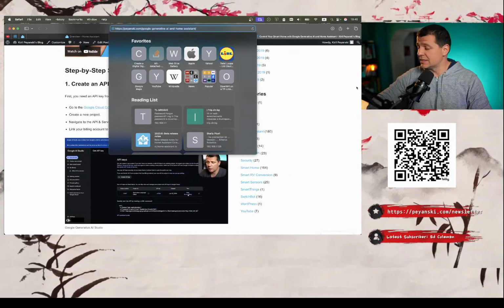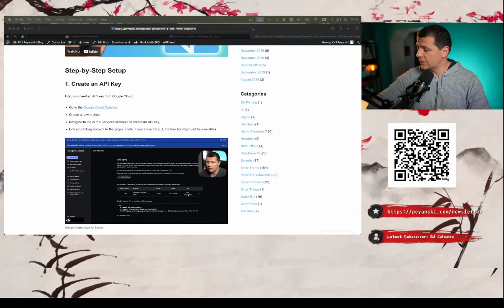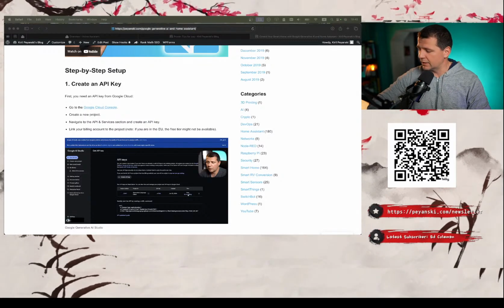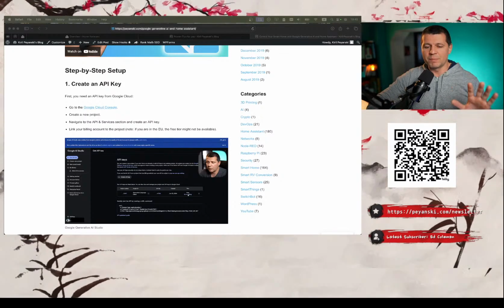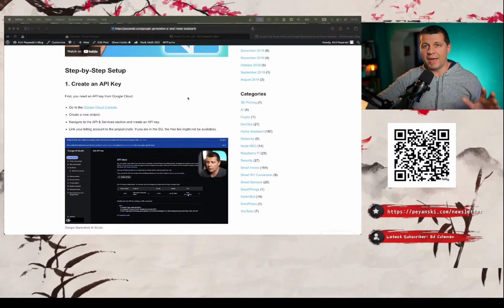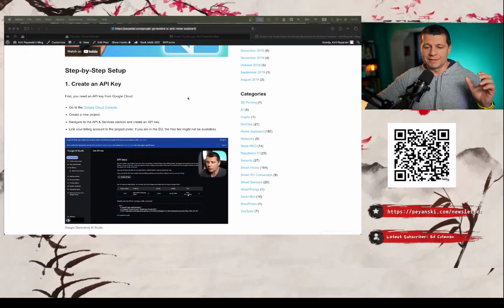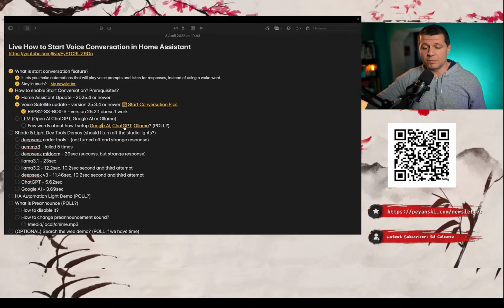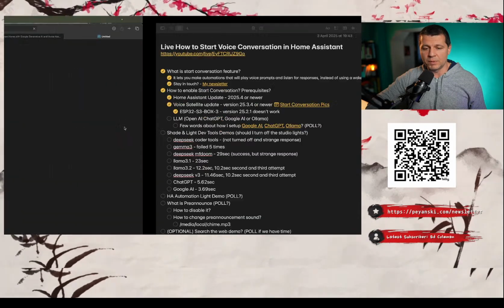Google AI is working great with Start Conversation. Stay around and you'll see that. I'm just warming you up for the main dessert. The next option is ChatGPT, OpenAI's ChatGPT.